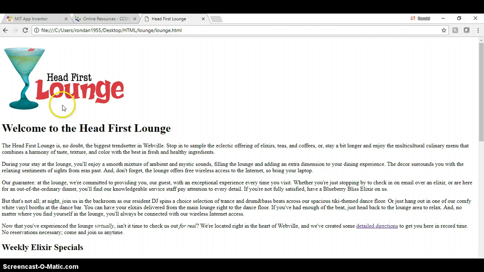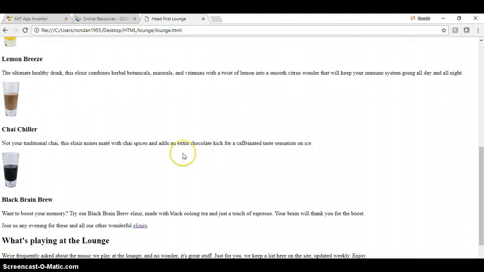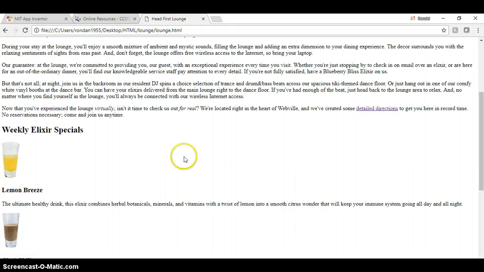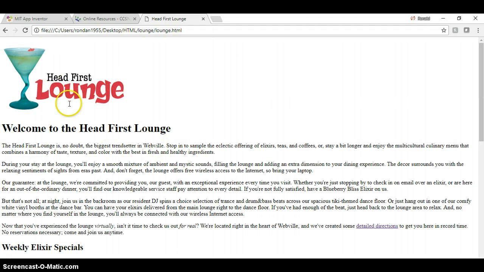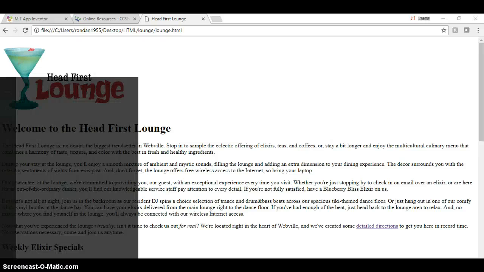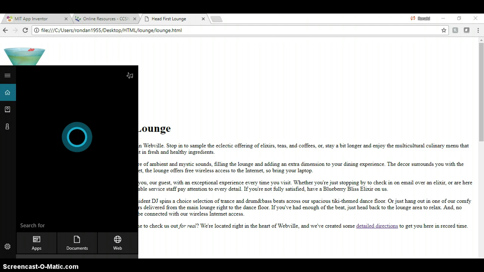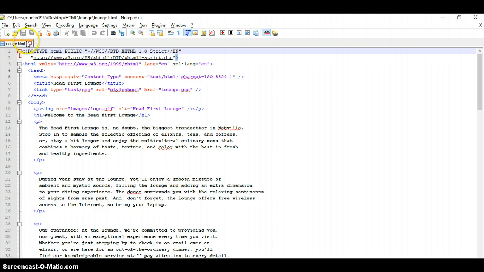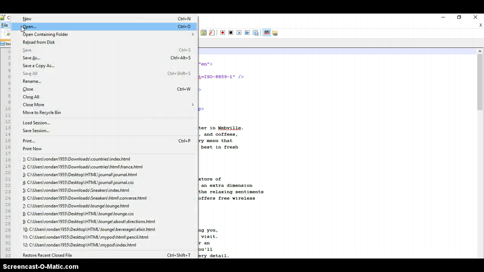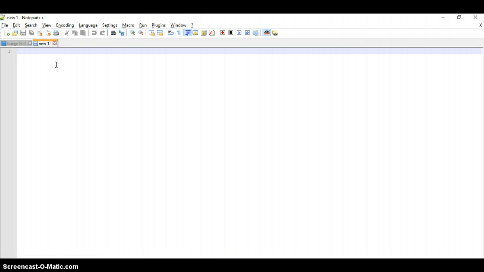We're going to be working with the lounge folder, and as you can see it looks a little bit different than it has. But here's the lounge site. This is lounge.html, the home page for the lounge website. So the first thing we're going to do is create a new CSS page for this. So we're going to go File, New, and I'm going to add a few attributes to this before I save it.